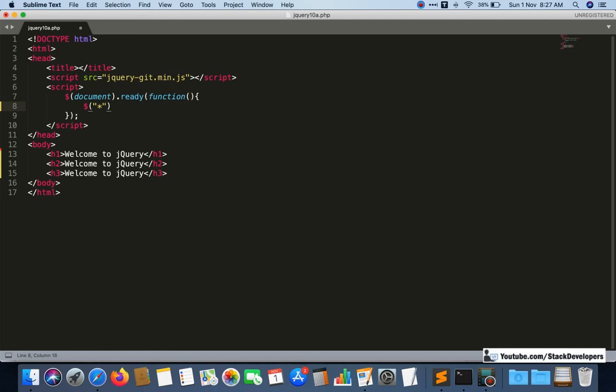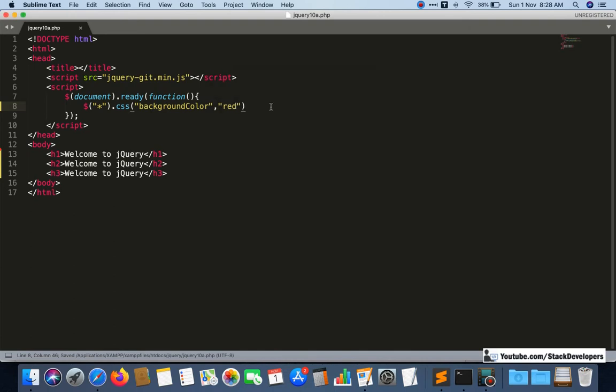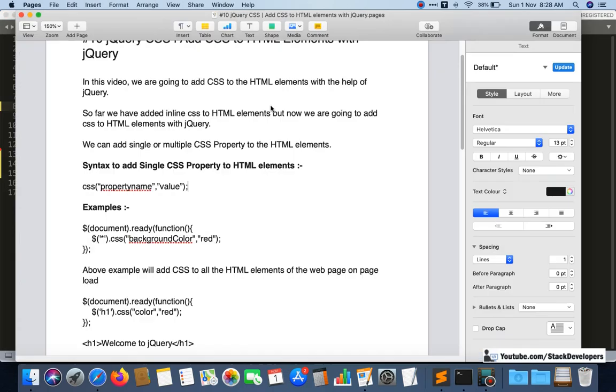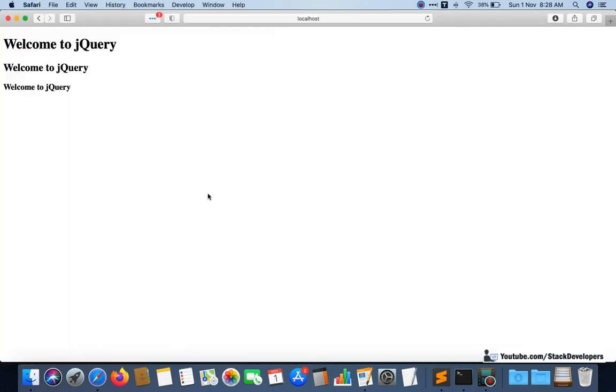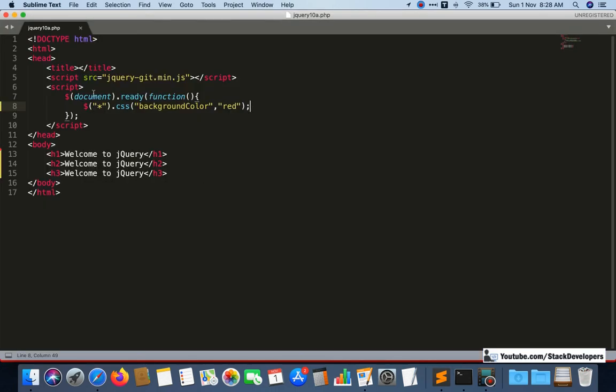So we will write star dot css. Now here I will add background color like this. I will give you all the styles so that you can select any of them. If I add red, you can see it converts the complete page to red. It applied everywhere, to the body itself on load, and the complete page is converted to background color red.